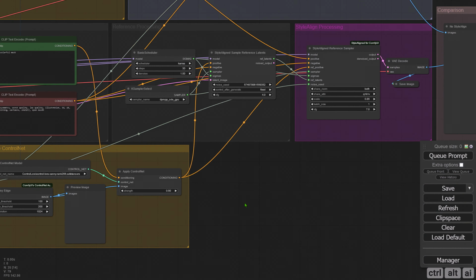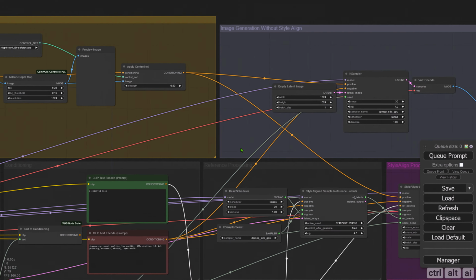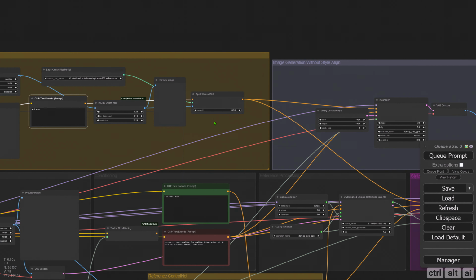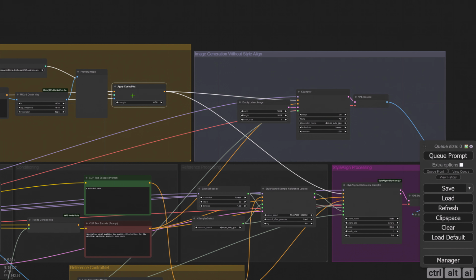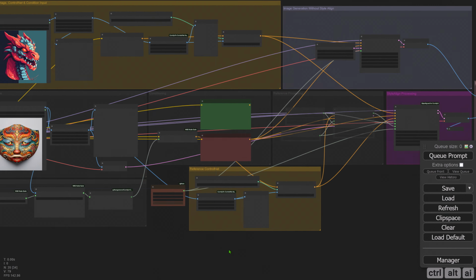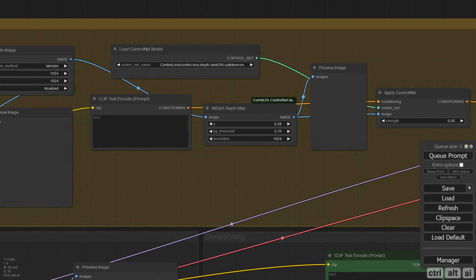Adding ControlNet to the workflow is straightforward. The reference positive conditioning connects with the reference ControlNet, which goes in the reference latent and sampler nodes. At the same time, the target positive conditioning connects with the target ControlNet, which goes to the reference sampler node. For the reference image, I am using Canny, and for the target, I am using depth map. Both the ControlNet values are at 0.5. That's a good value to start with.